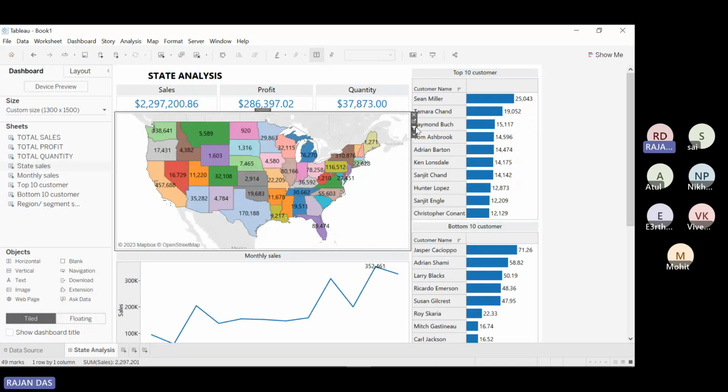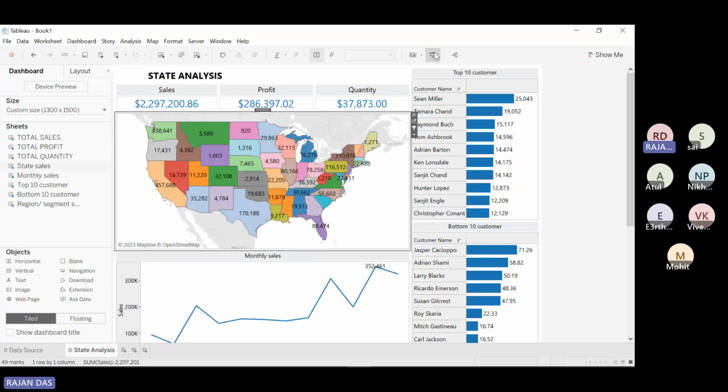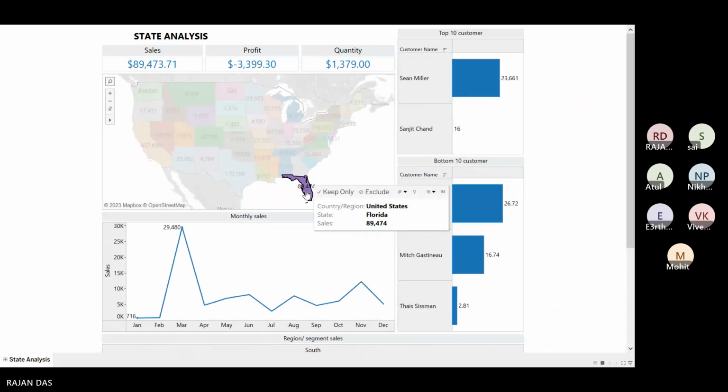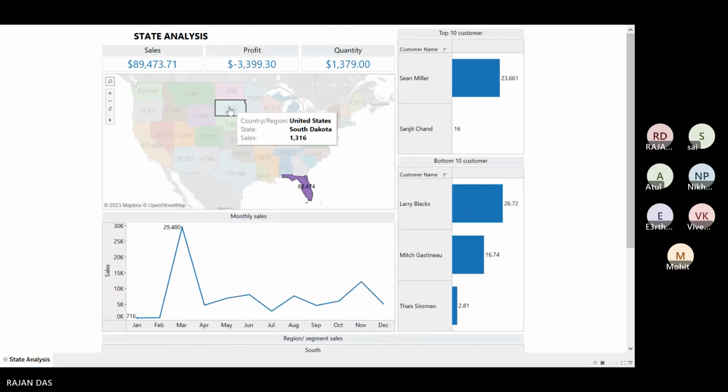The moment you click use as a filter and you go into dashboard action, you see here one action has been generated. Now what happens if I click on any of the states, data will change. Let's say here, Florida, 89,474. See, sales is 89,474. My graphs also changed. This also changed. If I click on this, South Dakota, 1316.